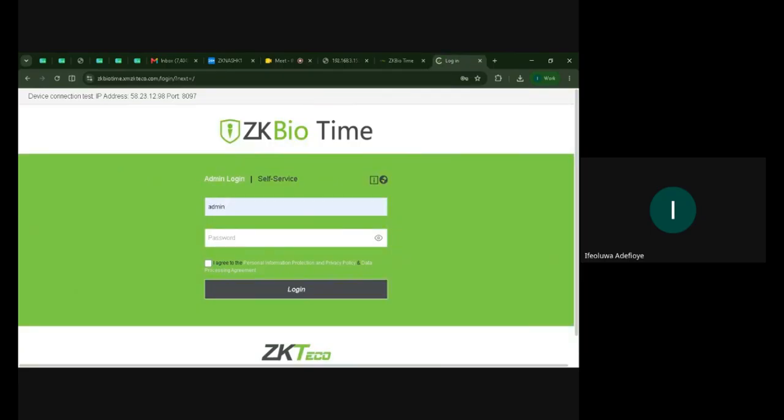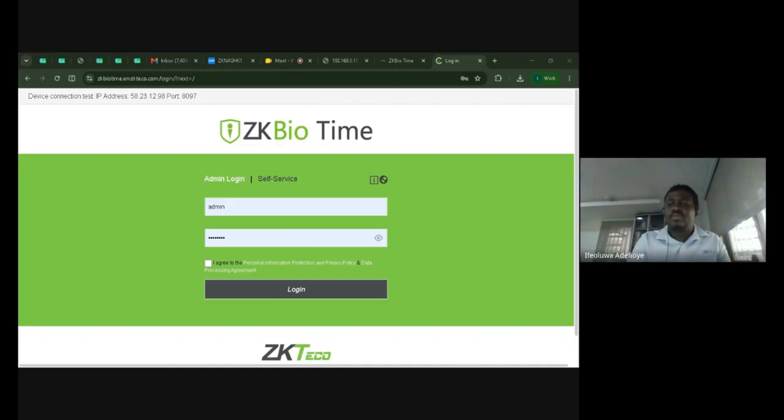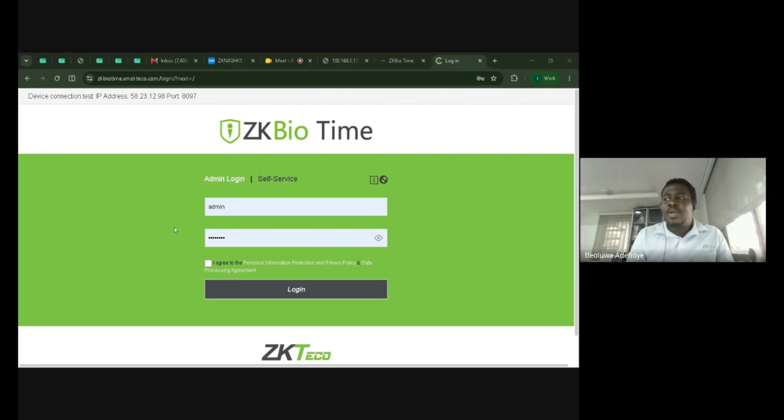Okay, so let's start. This is what you get when you download the Biotime 8 application. You are going to get this interface, and it has a whole lot of information that you need to understand before you even log in.